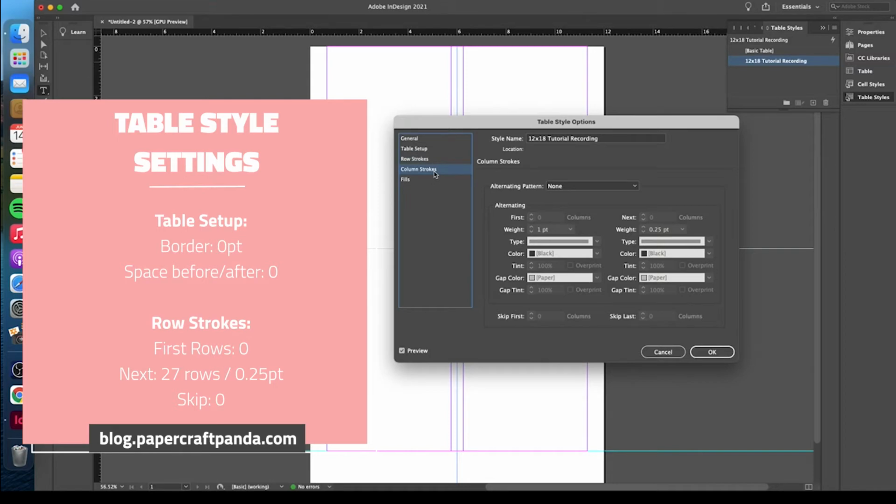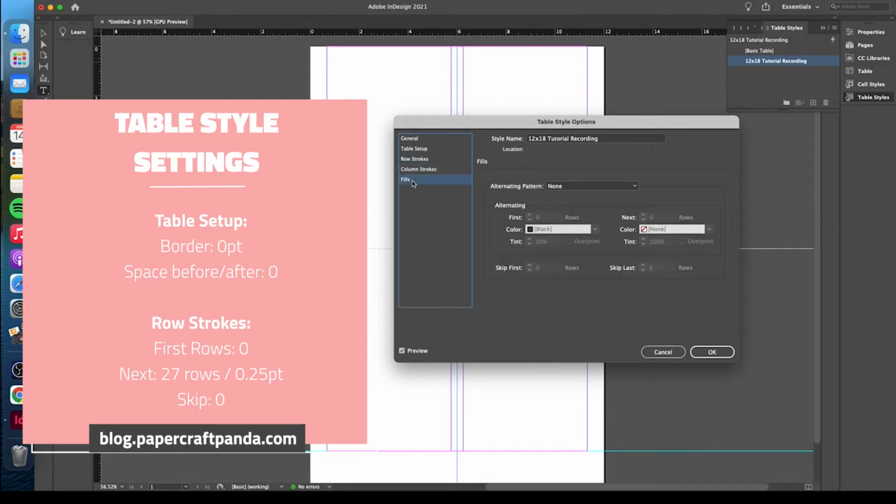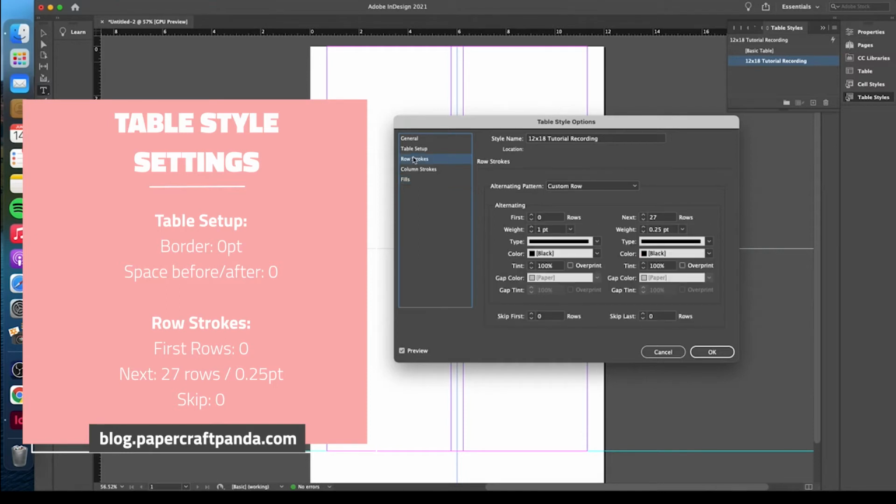We don't make any other changes under column strokes, and we don't make any changes under fills. The only thing we adjust here are row strokes. Once you're done making these adjustments, go ahead and click OK, and we are ready to build a table.